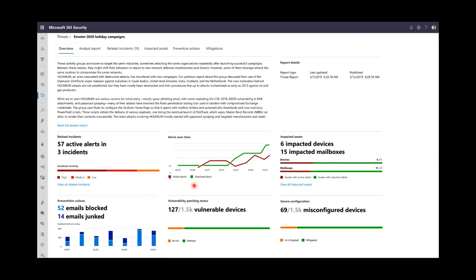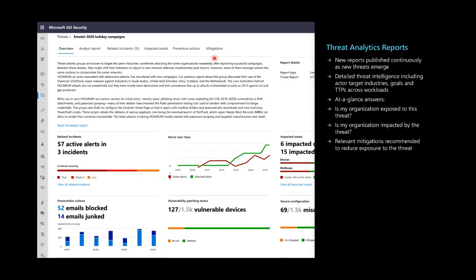Alerts over time. It shows me how many vulnerabilities, based on an exposure score rate across the entire organization, how many vulnerable devices or even mailboxes here. How many impacted devices, how many impacted mailboxes, etc. Misconfigurations in terms of security recommendations, policies, and rules that need to be revisited or amended. A complete analyst report showing me the impact as well as the mitigation plan.